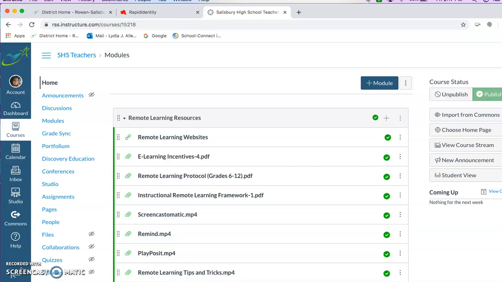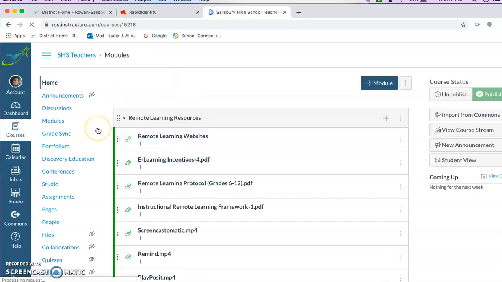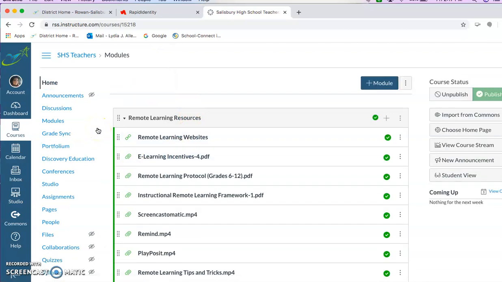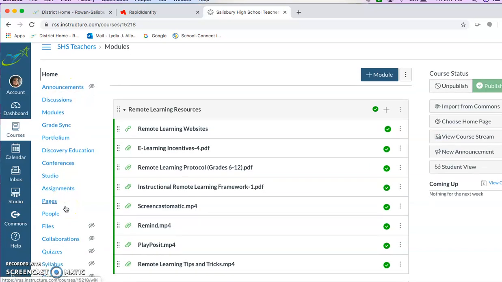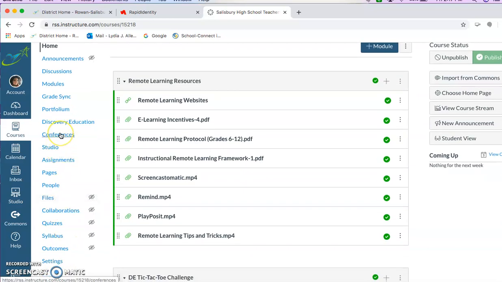So what you're going to do is go to your courses and choose a course. For me, I chose the Salisbury High School teacher page because that's kind of the easiest way for me to do this. As I look down along my different navigations, I see conferences right here.